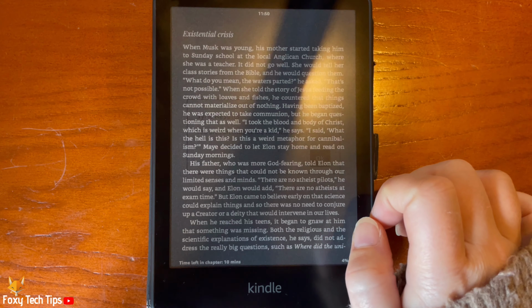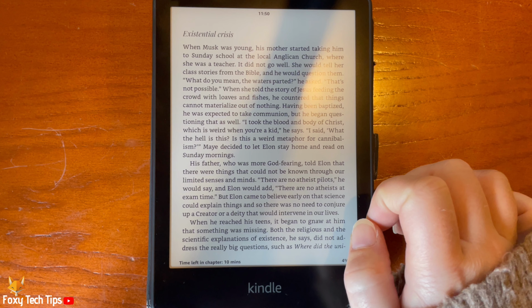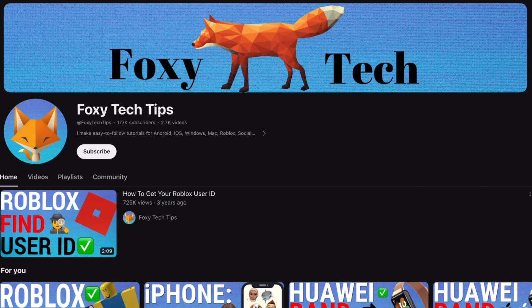So if you have been reading the book on another device, you should now be on the most recent page that you have read. And that draws an end to this tutorial.